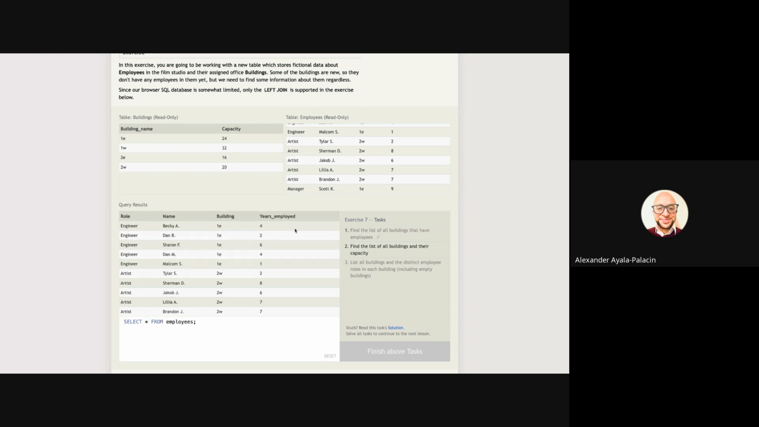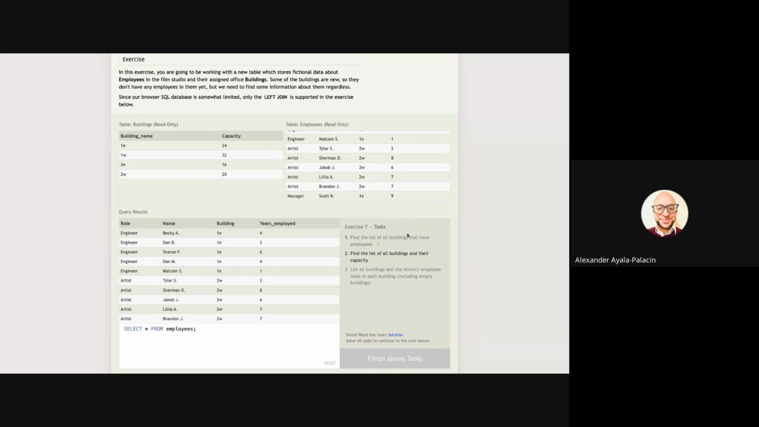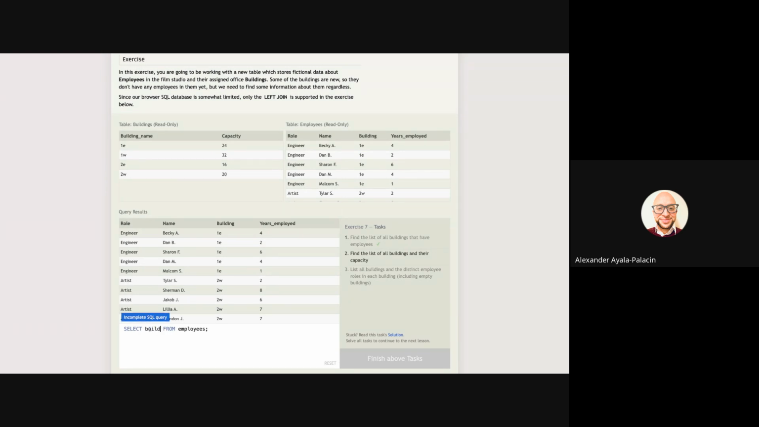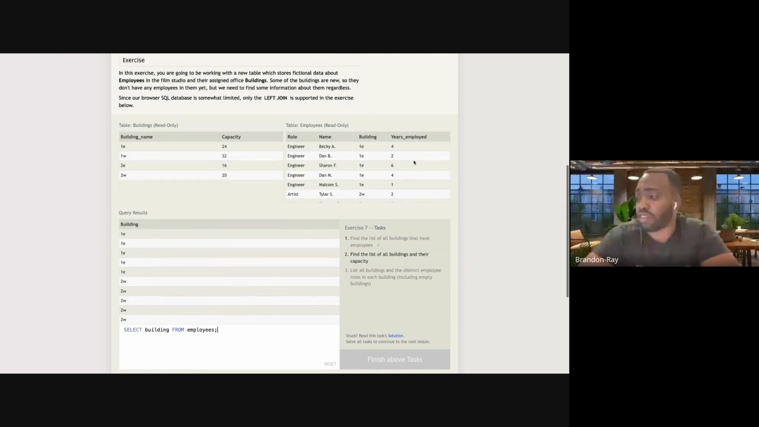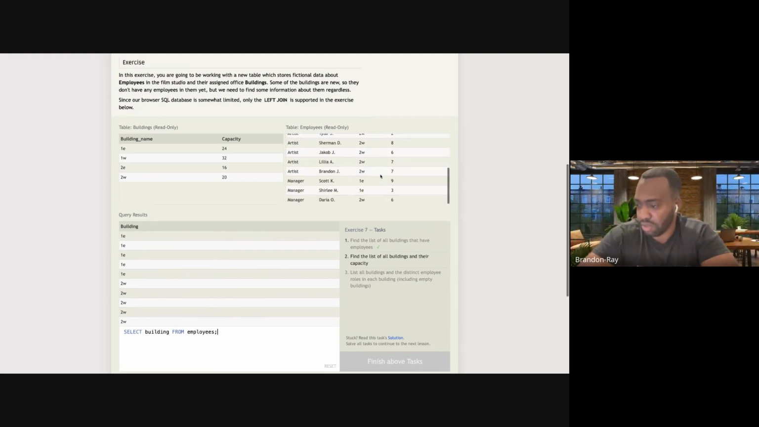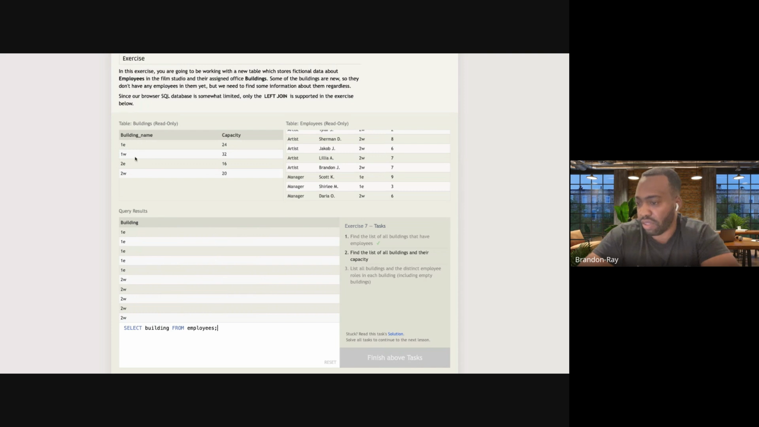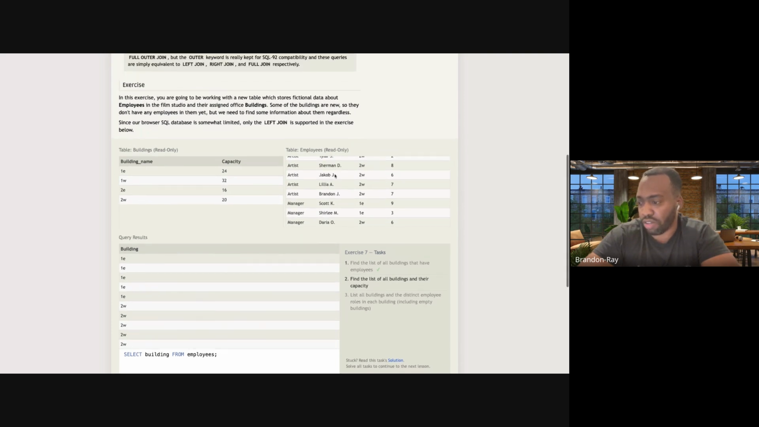Okay, so this is employees. It has all this stuff. And then a lot of buildings are repeated because people work in different buildings. So if we do select building, change that to building, it shows only the buildings where people work. So if it's empty, it's not going to show it, because it's not in this table. It's in the left table. So we didn't even need join for this first one.